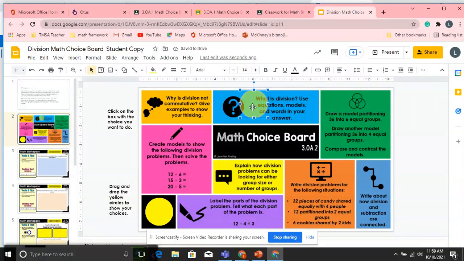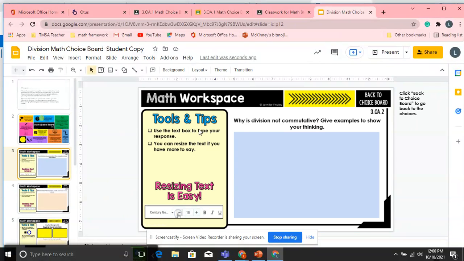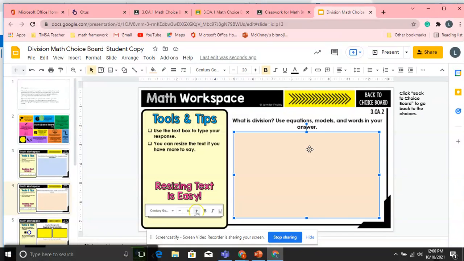I'm going to start with, what is division? Use equations, models. That is going to be my choice. Now, when I go down to my workspace, here it says, why is division not commutative? That is not the choice I just made, so I won't do any work on this workspace. I'm going to go to the next one. Here it says, what is division? Use equations, models, and words in your answer. So this is the choice I made. This is what I want to do.